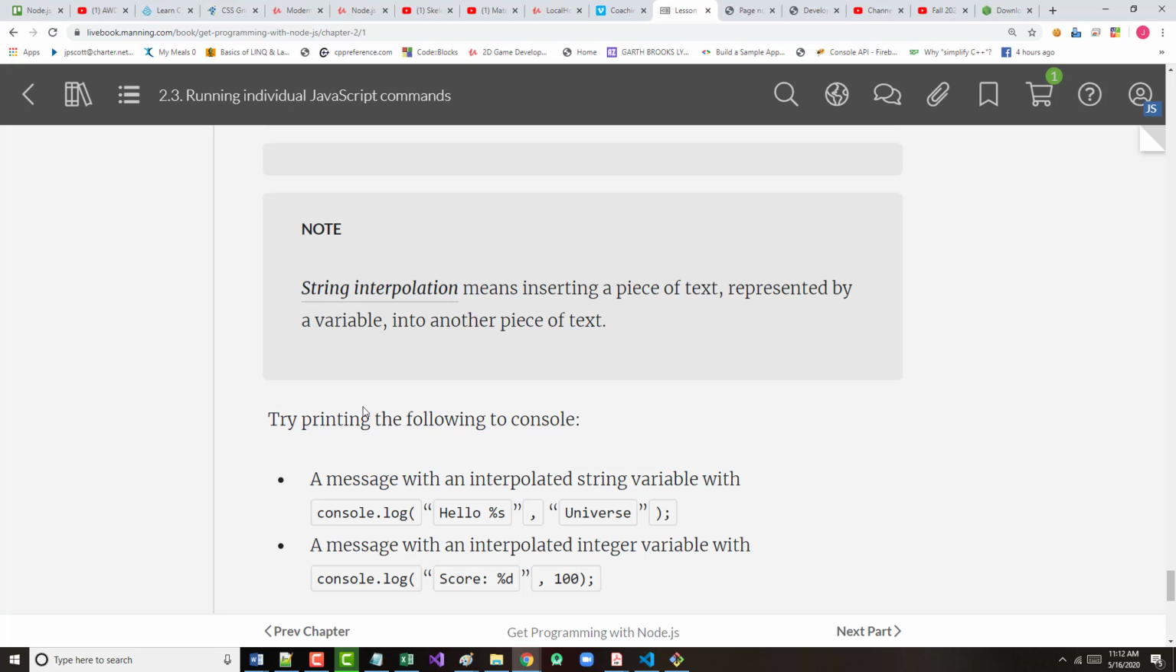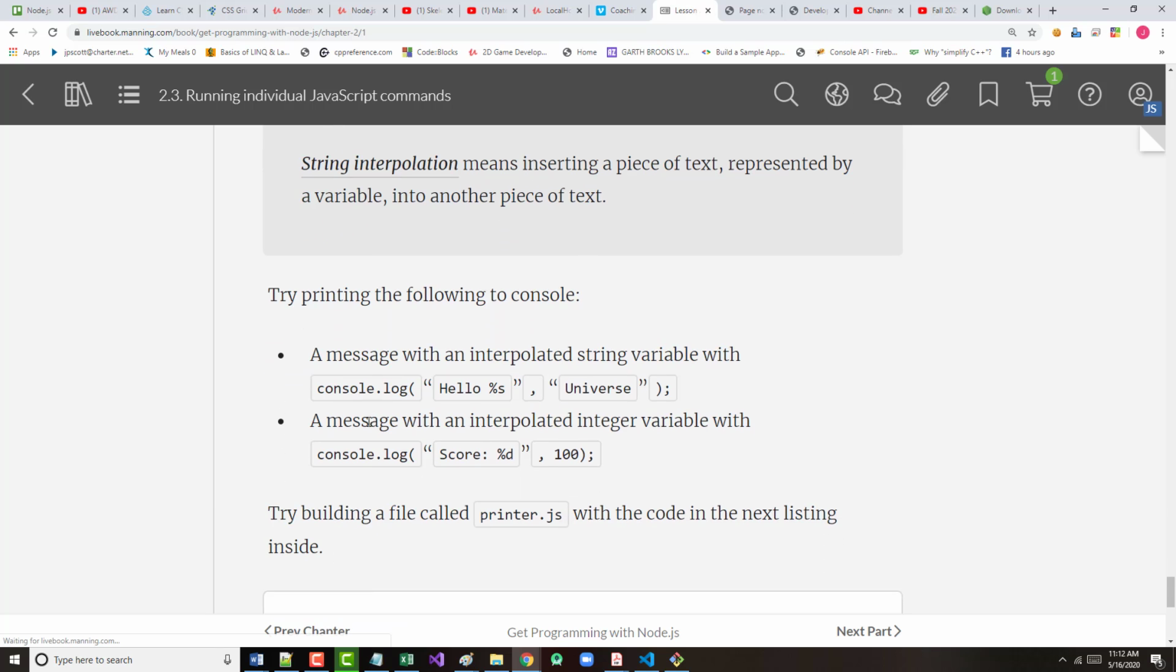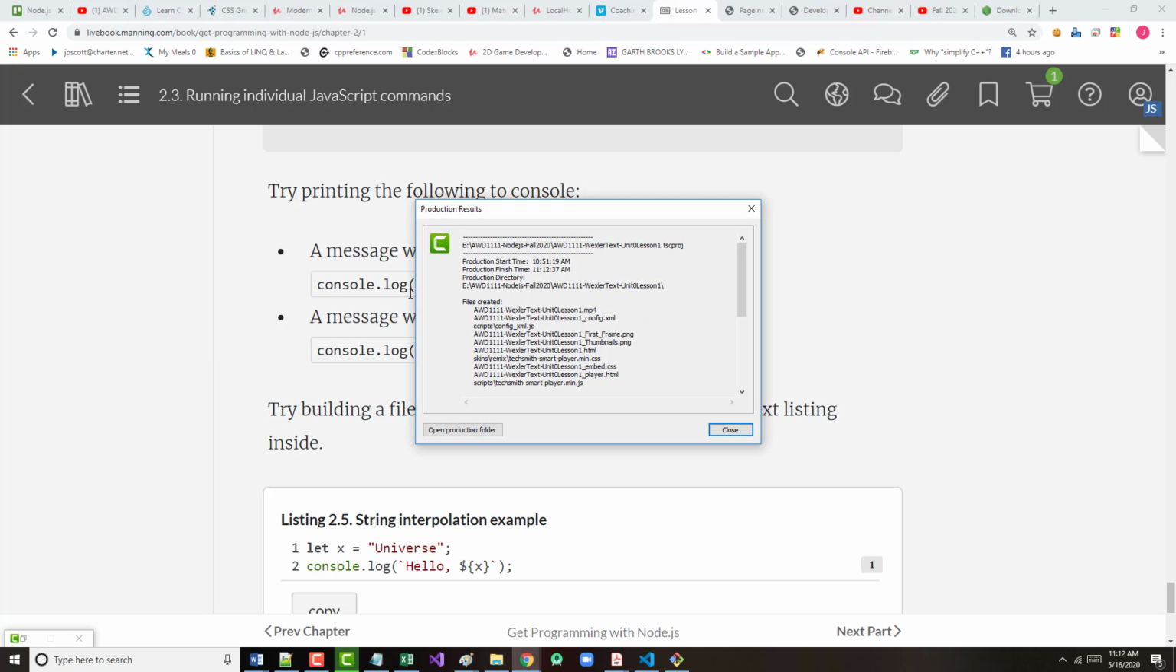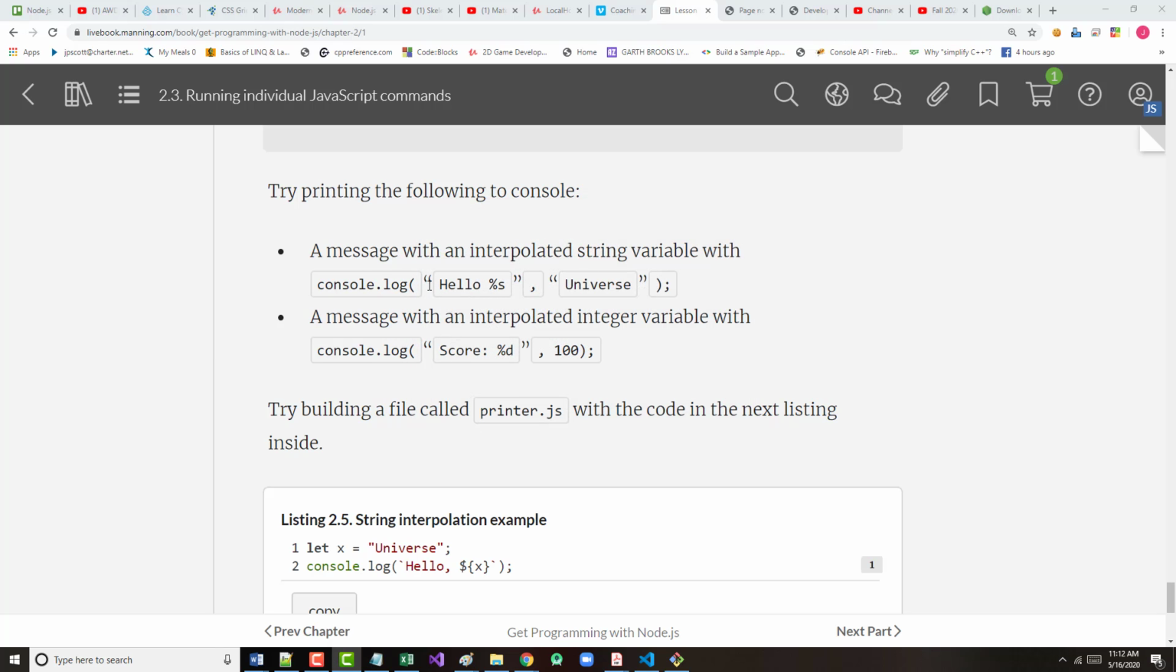Well, I shouldn't say that. That's string literals. Here's interpolation right here. So we could have said hello %s. This is a placeholder for universe. That %s is a string, so it has to be in double or single quotes. Here %d is also a placeholder. D is for decimal integer, and that 100. So this will print out hello universe. This will print out score 100.